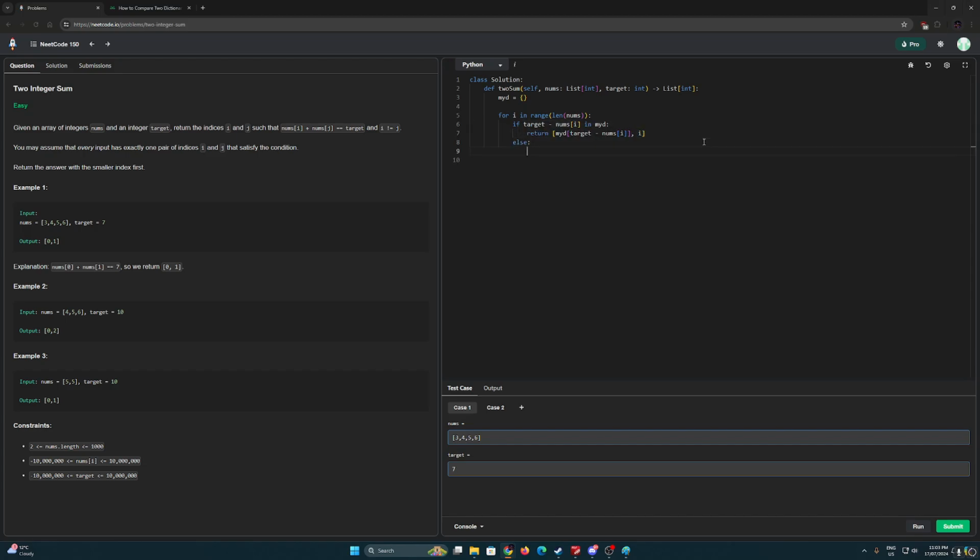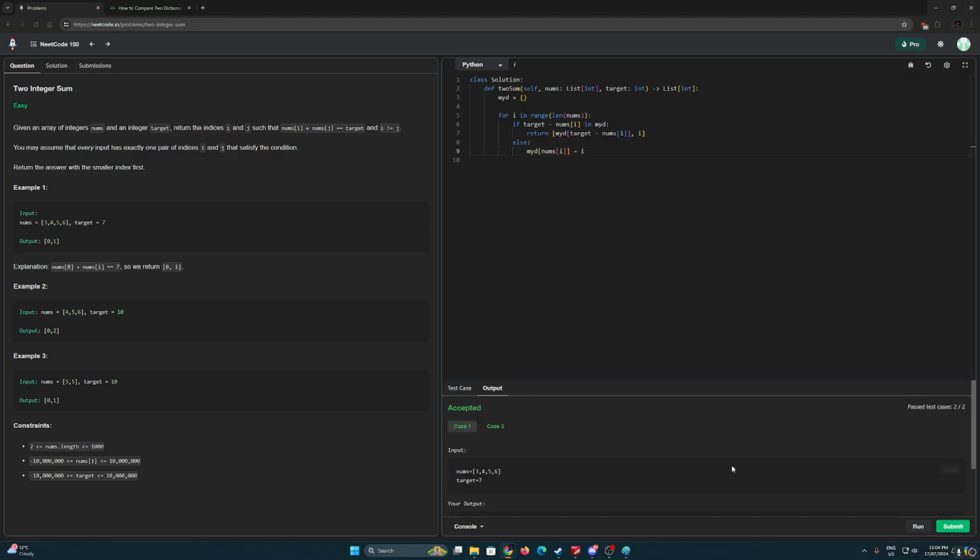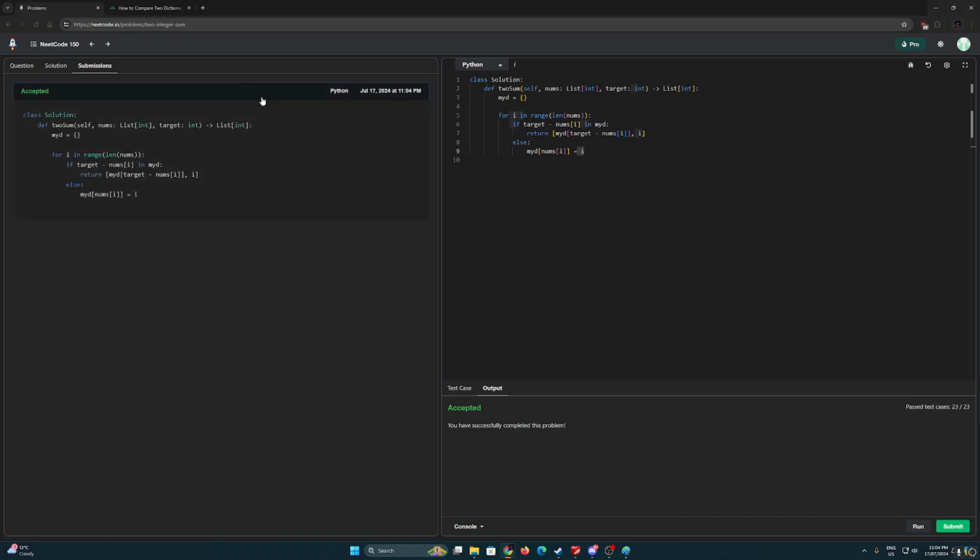Let's check, else we do my D nums I equals I. Yep, that's accepted. So this would be 9 minus 8, and we return the index. So let's give it a go. Yes, that's what we do.